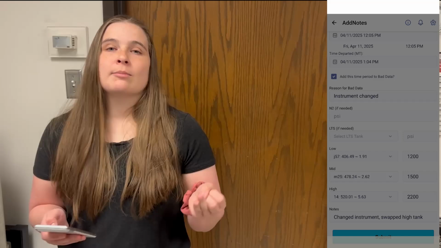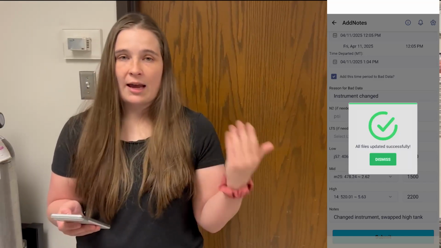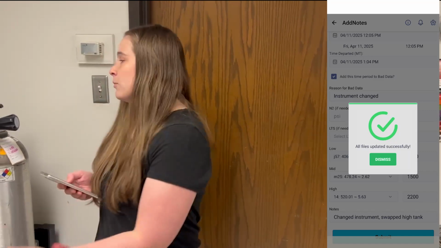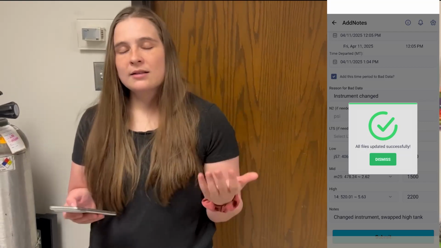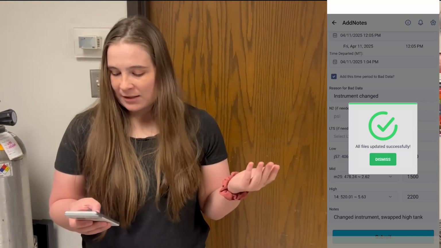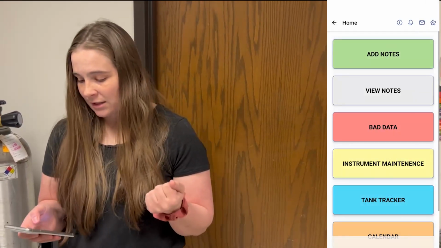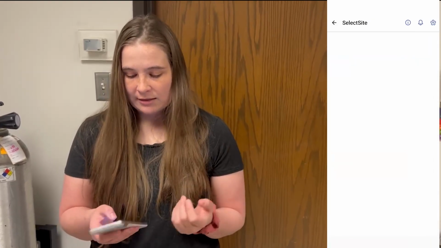It's updating instrument maintenance for the 2 instruments that we changed, so removed and installed. It's updating the tank tracker, which is keeping track of all of the locations of our tanks. And it's updating the actual site notes for this site visit. So we get a pop-up that says all the files were updated successfully. And then we can go through and we can actually check to see everything that is actually updated.